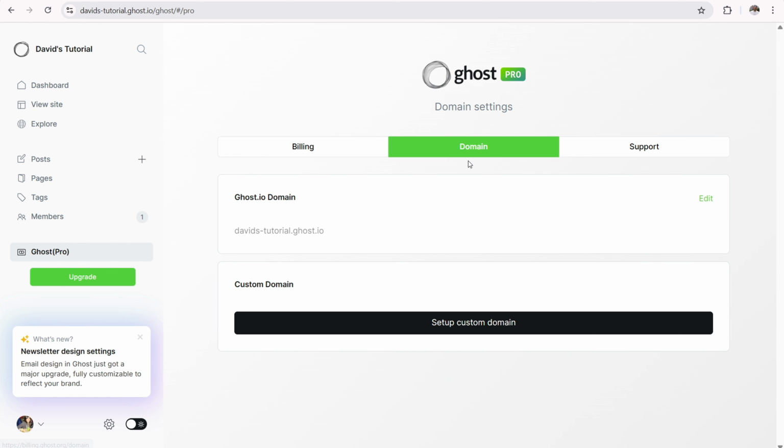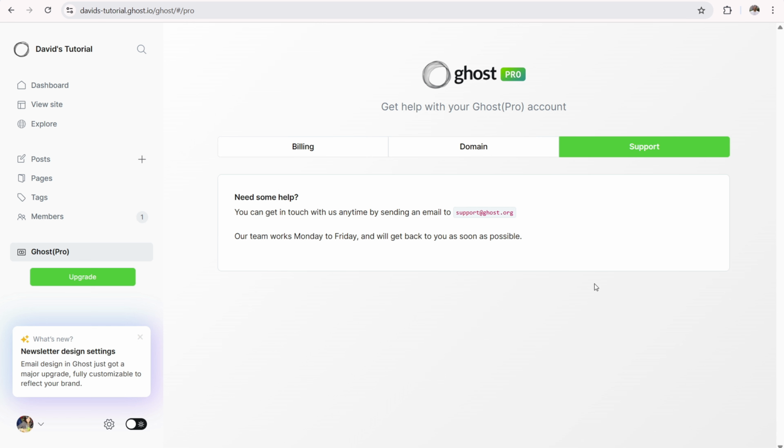And over here you have your domain, so you can set a custom domain name right there. Then you have your support function over here, so you can just email any type of question to support@ghost.org, and they will get back to you within 24 hours.